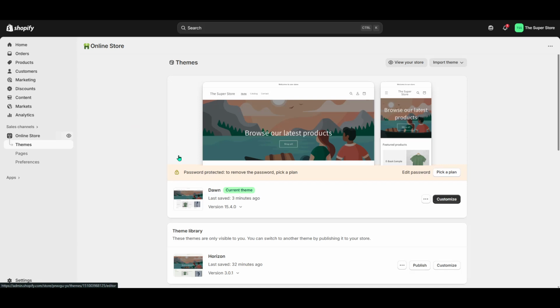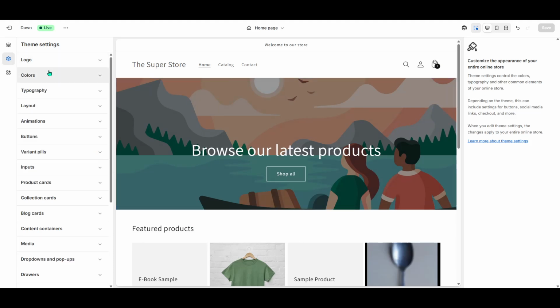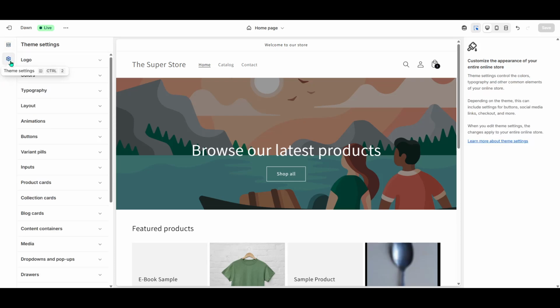First, we're going to start by heading over to the site editor on your Shopify admin panel. Once you're there, turn your attention to the left side of your screen. You'll notice a variety of options, but the one you want to focus on is the gear icon. This icon is your gateway to opening the theme settings, so go ahead and give it a click.